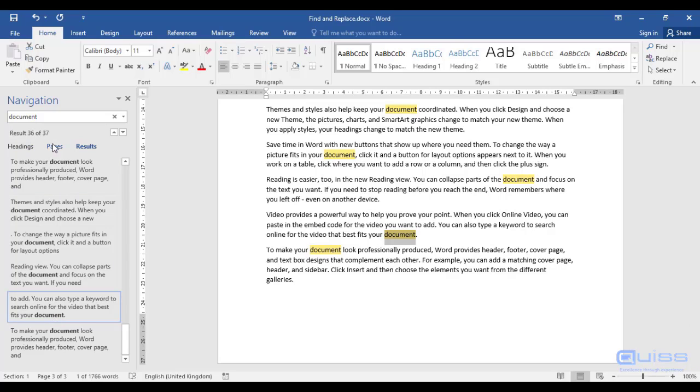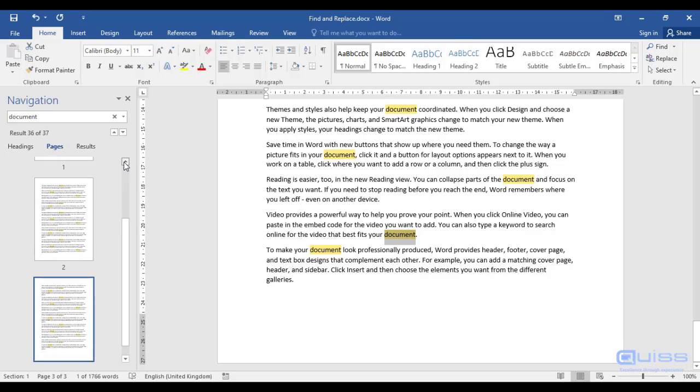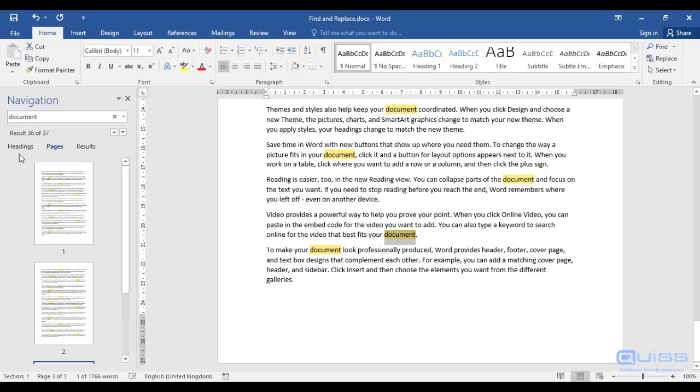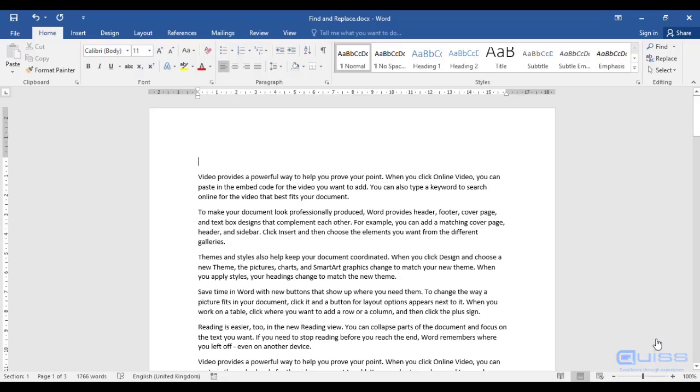The other views are pages, so it shows you the pages in the document, and you'll see the word document is highlighted. And also, if there were headings in the document, just the headings with the word document in would be found. There is also the option of finding and replacing text.